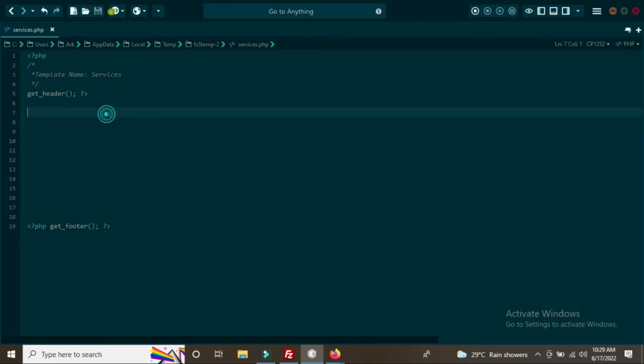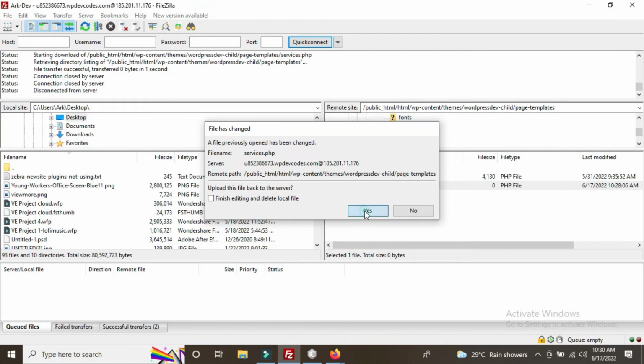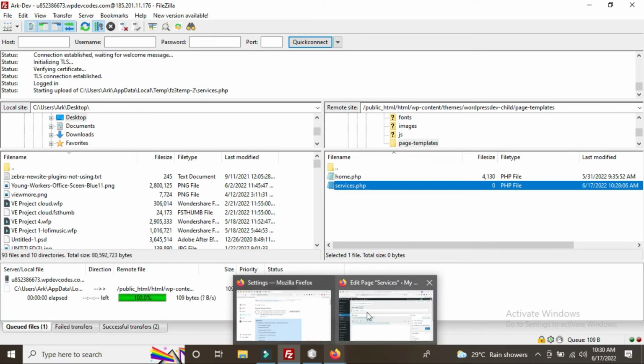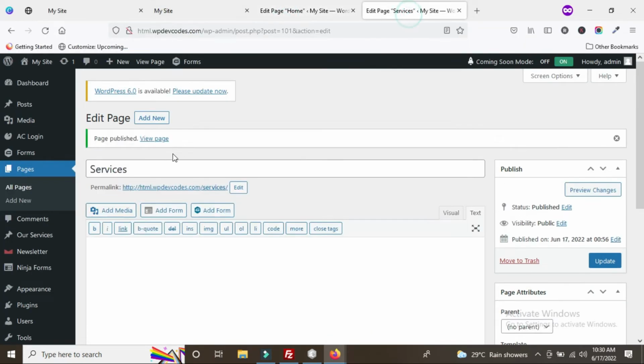Just save this. So template name is services, and this is the header part, and this is the footer part. Now in this blank area we can add our custom HTML, whatever we want. Okay, so this is the method we can easily create a services page. Now we can check whether the services page has been created or not. Just save this file and upload it to the server. Once you upload it to the server, just go to the services page backend and refresh this page once.